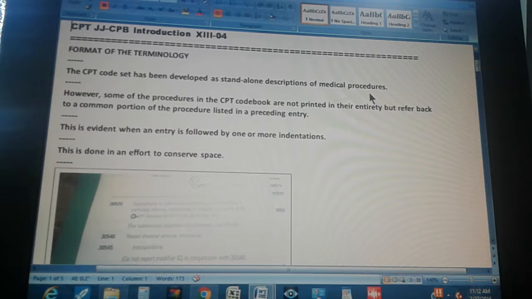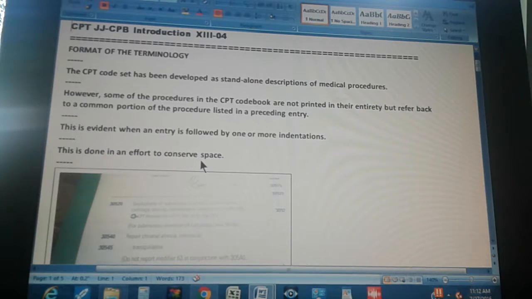Of medical procedures. However, some of the procedures in the CPT codebook are not printed in their entirety, but refer back to a common portion of the procedure listed in the preceding entry. Meaning an entry that is before that, right? This is evident when an entry is followed by one or more indentations. This is done in an effort to conserve space.